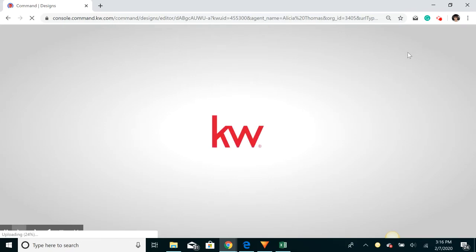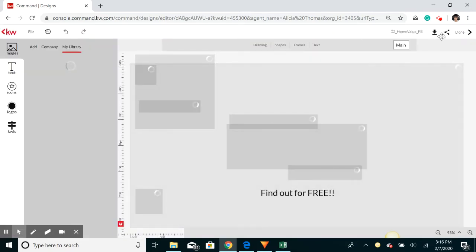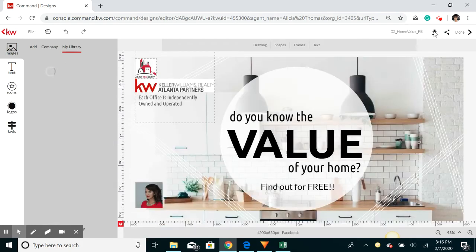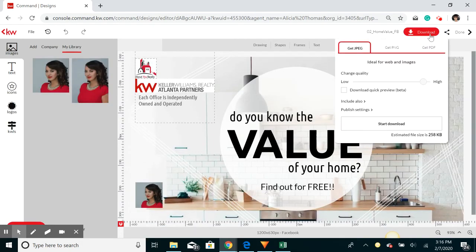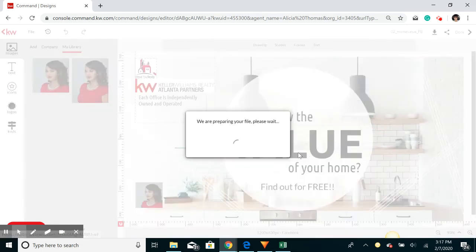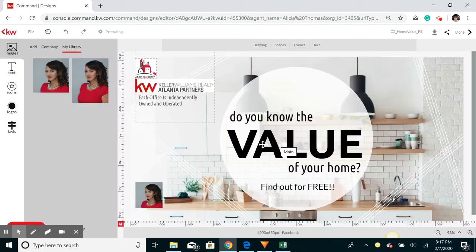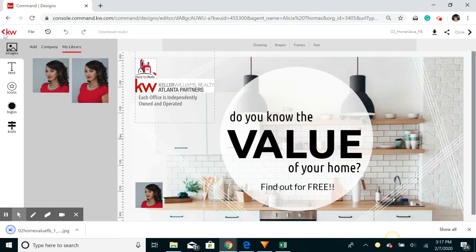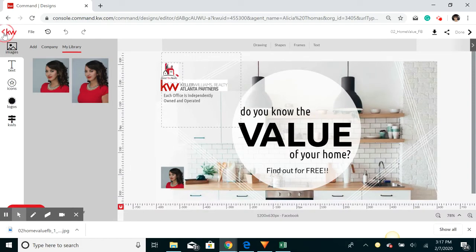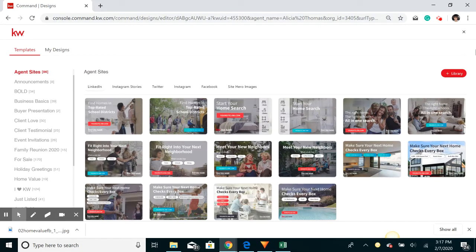So you can create as many designs as you want. Just spend some time creating some. I'm going to go ahead and download that as a JPEG. Just going to start that little download right there. And then we're going to go back to our KW homepage.